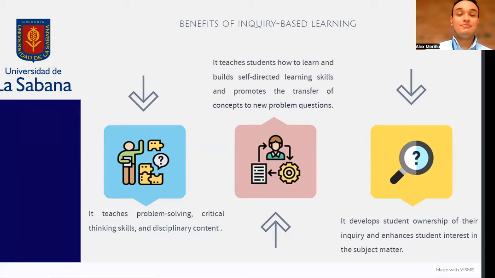Also, it teaches students how to learn and build self-directed learning skills. Here, the students can create a little bit of autonomy, taking into account that they are the ones who take control of their own learning process. And finally, it develops the students' own ownership of the inquiry and enhances the students' interest in the subject matter. Because of this, the students can create different questions that are part of their interest and what they really want to learn. In addition, here, students can have curiosity. Also, it increases engagement with different material and creates love of learning.